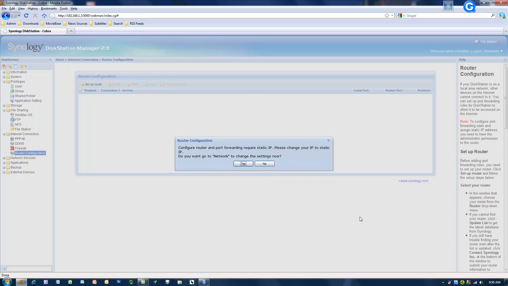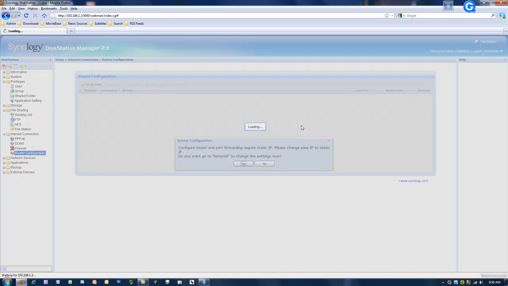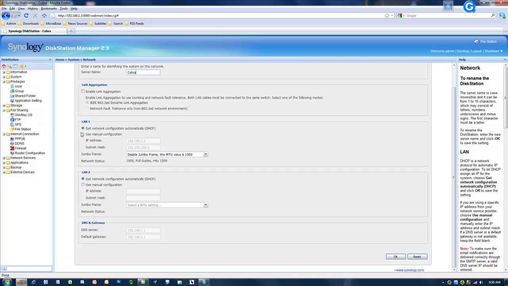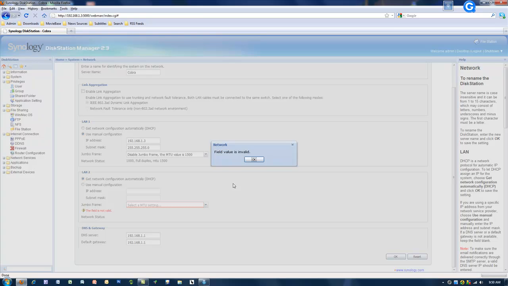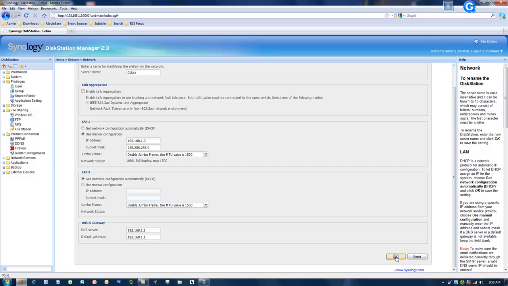The router configuration is actually quite a good feature that is added to the NAS server, and what it actually needs is you have to enable something, but I forgot to check what it was, so let's go again. Configure router and port forwarding requires static IP. Please change your IP to static IP. Oh, that's it. So you have to have a static IP address, which we're going to do quickly here. Let's just use manual configuration, leave the same settings and just click OK. Field value is invalid. Oh, you have to select something even though it's not connected, so let's do that too.